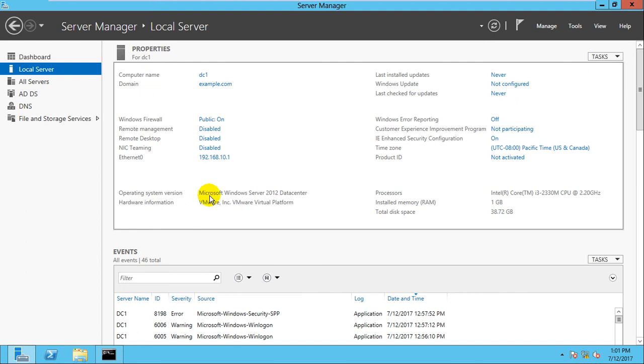It also shows our Windows operating system version, hardware information, and RAM. Here I'm giving the RAM size a little bit lower, but whenever you work on VMware Workstation or a virtualization environment, you should give the RAM near about 2 GB, something like that. I'm using a Core i3-2330M CPU. So this is our Active Directory installation process.